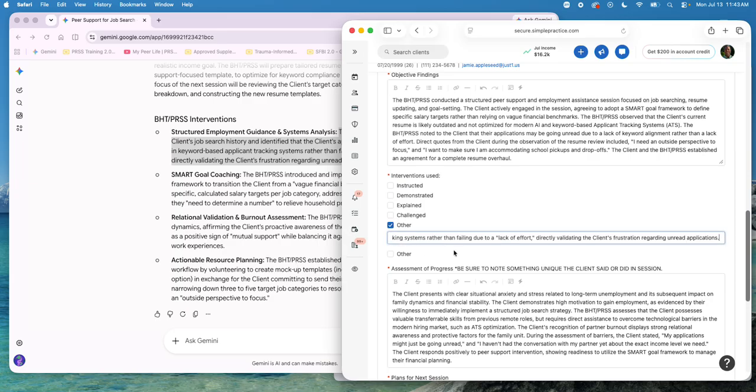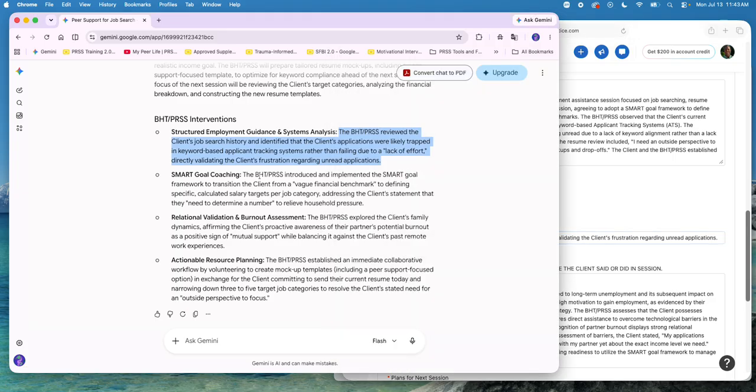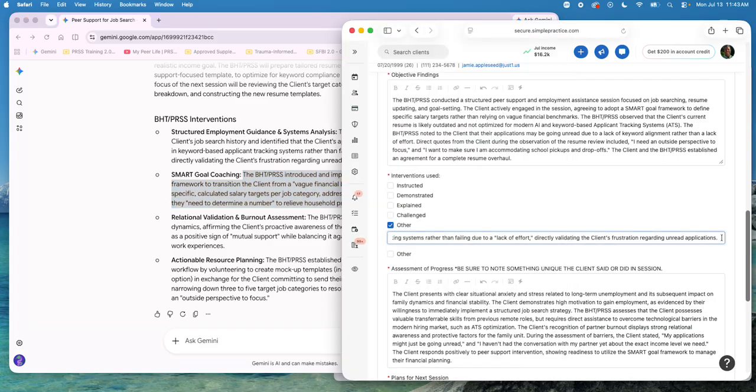Now, what's cool is that even though it doesn't show it on the note itself, I can keep writing in this space. And so the next thing, the BHT PRSS introduced and implemented the SMART goal framework to transition the client from a vague financial benchmark to defining specific calculated salary targets per job category, addressing the client's statement that they need to determine a number to relieve household pressure. And so I can take that complete sentence, bring it right over here to the end, and I'm going to press Command V or Control V again, and now it's been added to that same other box, and I just give myself a space again.